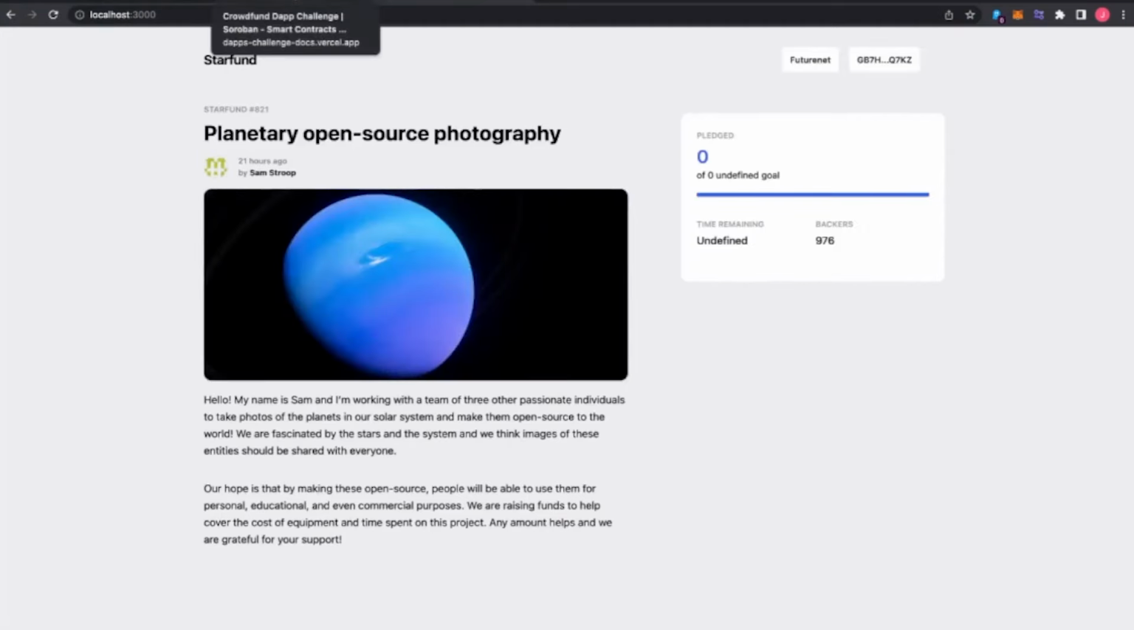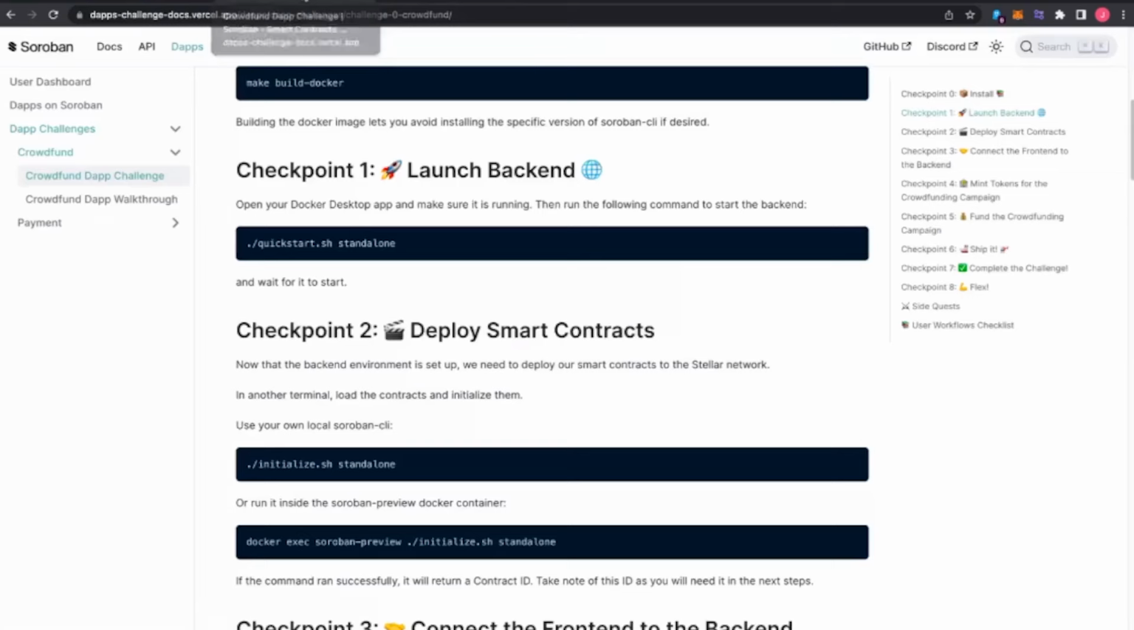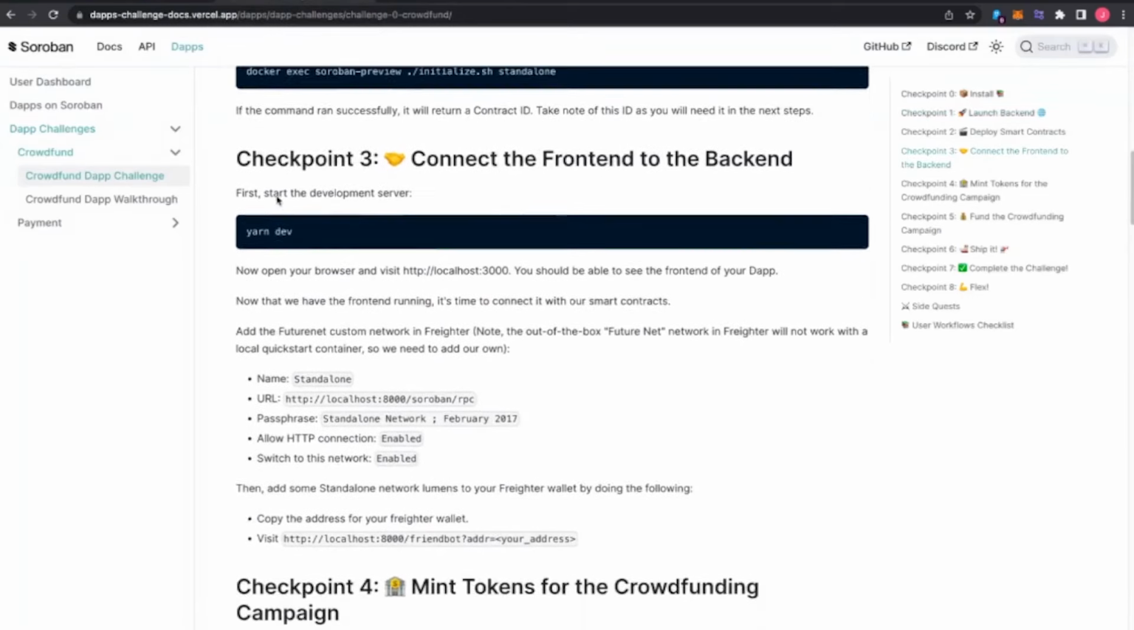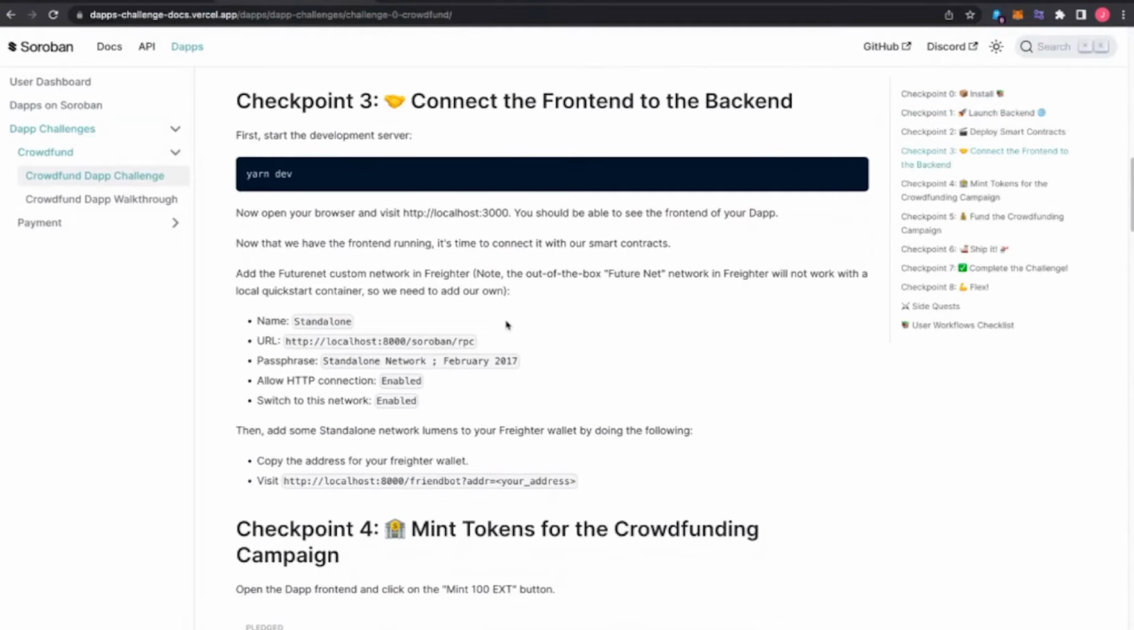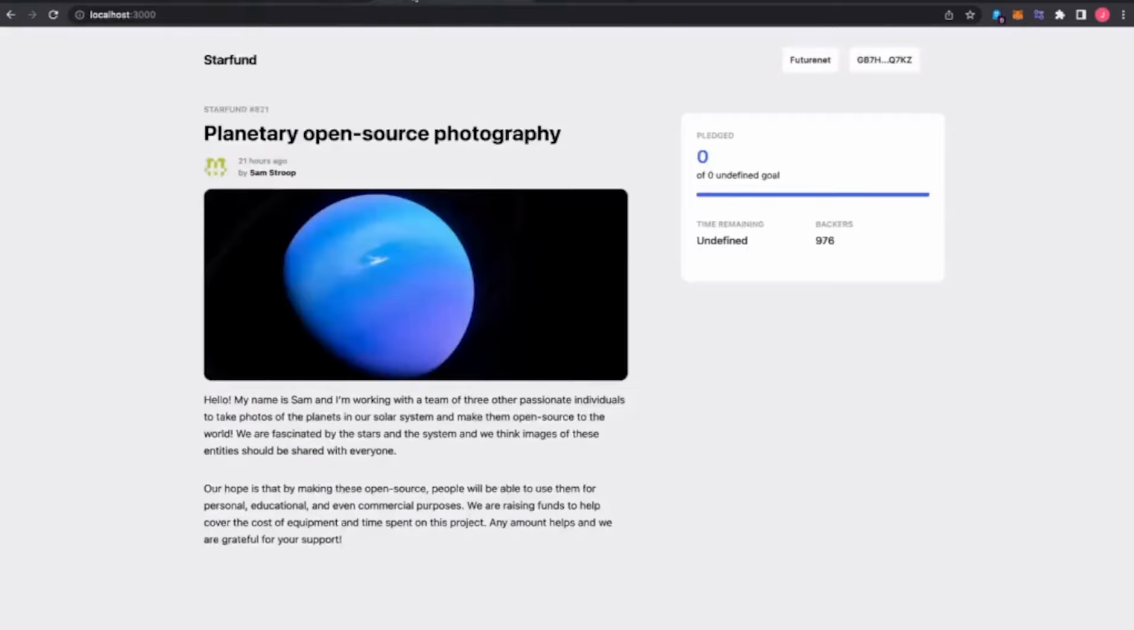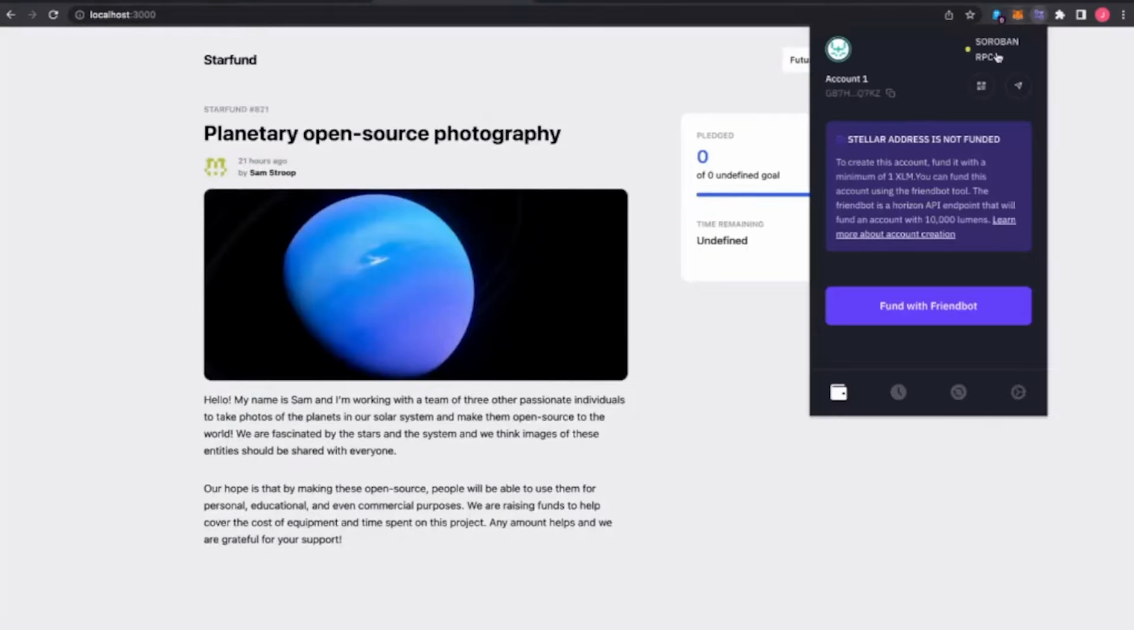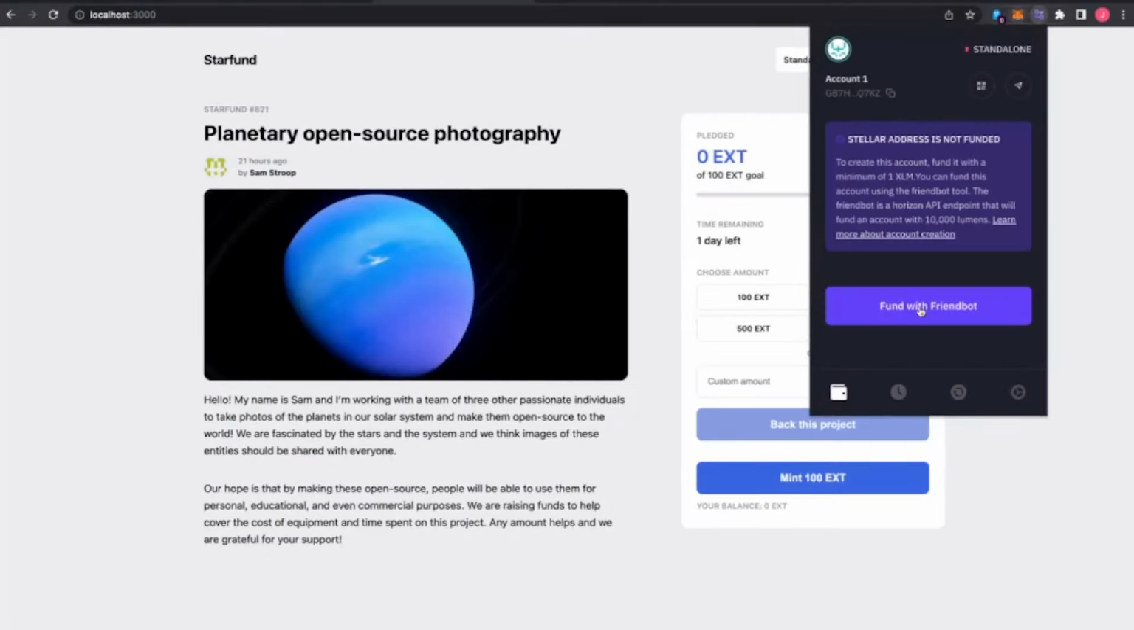Cool. And as you can see, the pledge card isn't populated yet because I'm not yet on that network. Now, to make that happen, we would have to add the standalone network to our Freighter network settings. I've already done that to save some time, so I'm just going to go ahead and switch over to it now. There's a standalone network, and then I'm going to go ahead and fund this so we can interact with the smart contract.